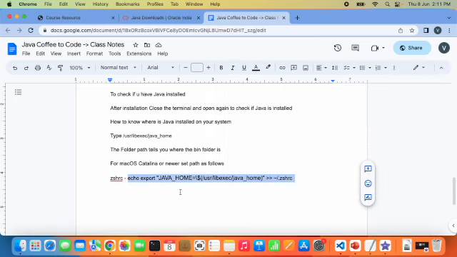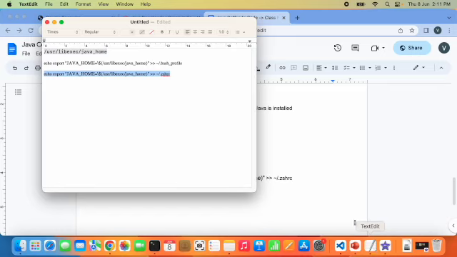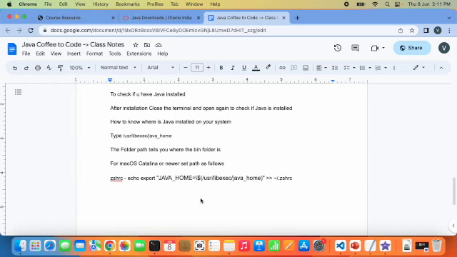Now for the older versions, before macOS Catalina, say a 2016 or 2017 version of macOS, you will have something called .bash_profile. So what is a bash profile? It is similar to what .zshrc is, and you have to do this one.